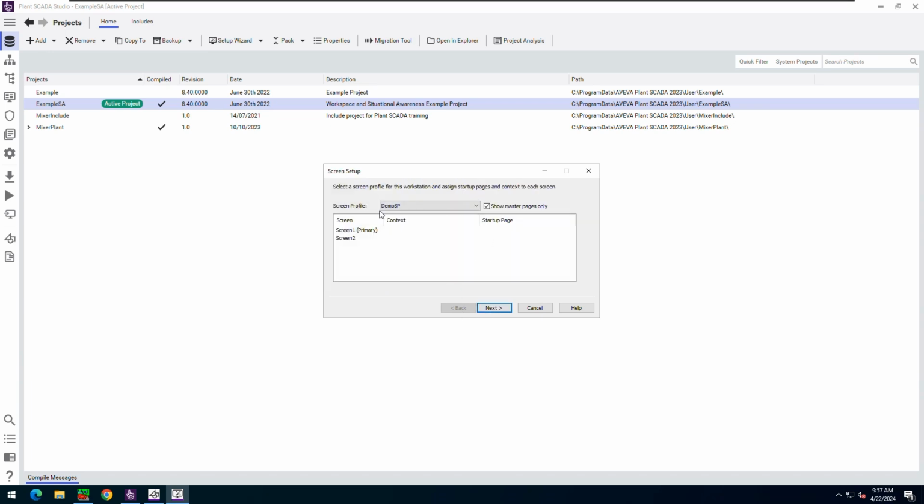Okay, if I click the drop down, we can see the 4 options that were created on the grid editor. We've got the 1 monitor 4K, 1 monitor HD, 2 monitors HD, and we've got the demo screen profile that I've selected. Okay, I can configure the context and I can go and select the startup pages for each of those monitors. In this case, I'm just going to choose the same screen for both of them. Okay, you can click next until you get to finish, and that concludes creating a screen profile.